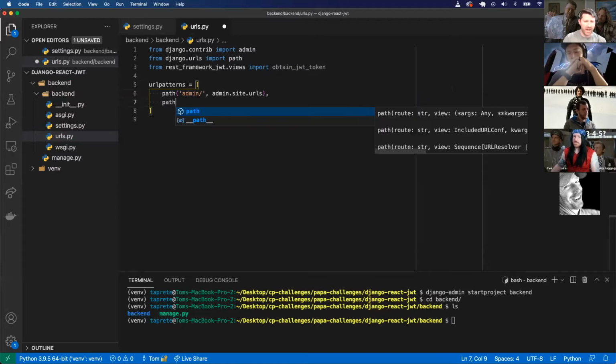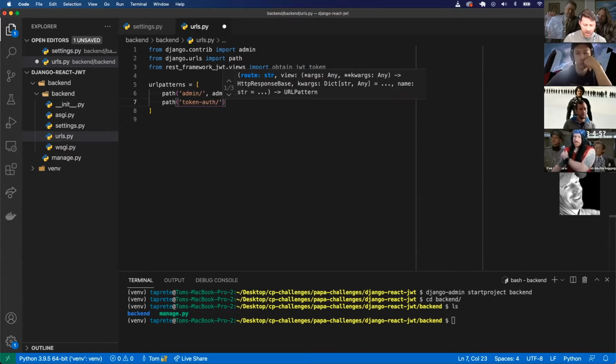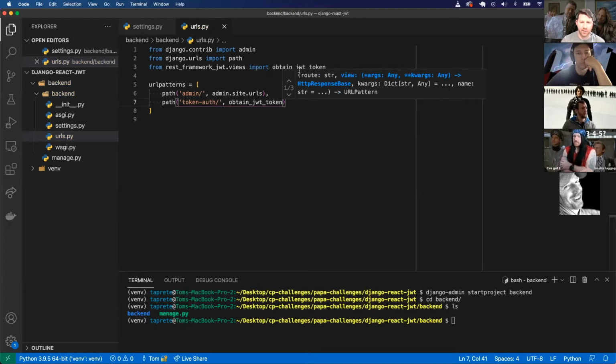So when we go to a path, we can call this path whatever we want, but we're going to call it token auth, like token authentication. And we're going to execute the obtain JWT token method.